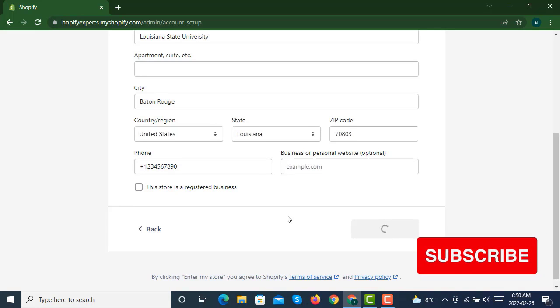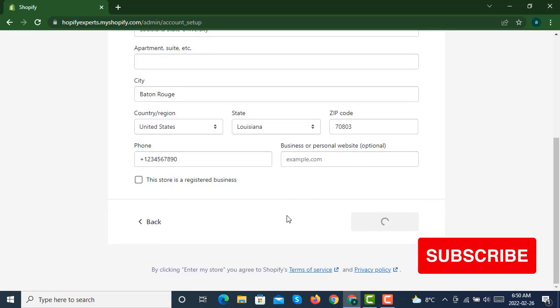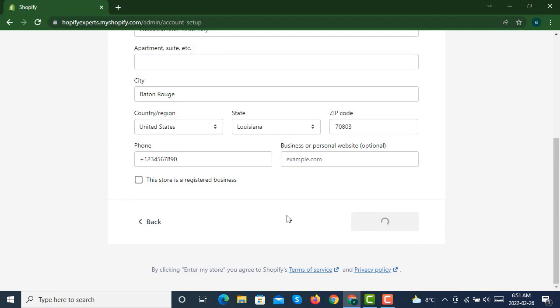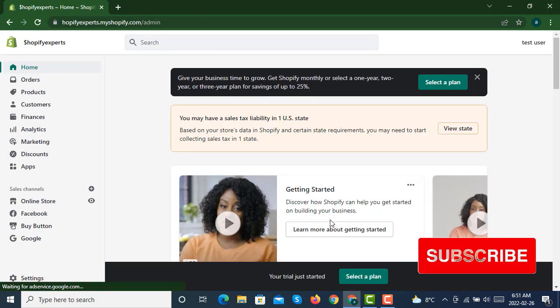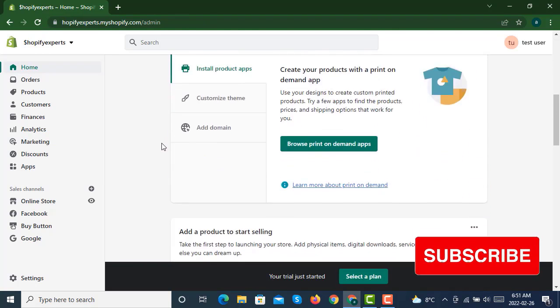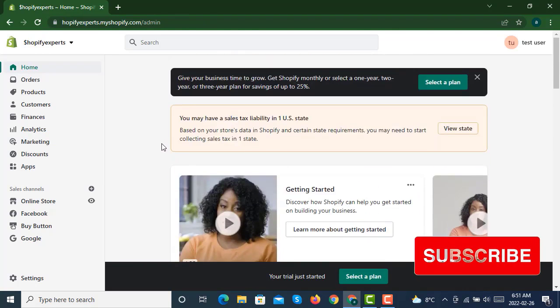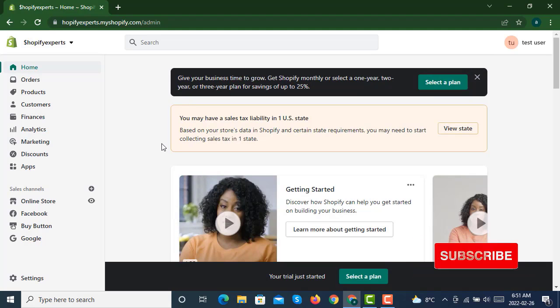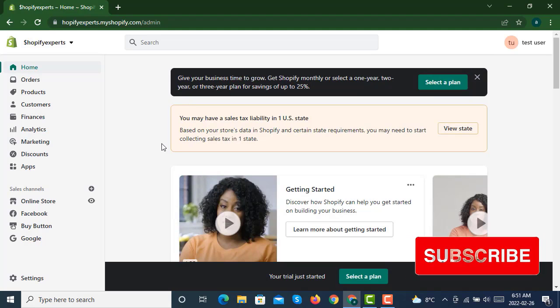After clicking Enter My Store, you will be agreeing to Shopify Terms of Service and Privacy Policy. Okay, now we have entered the basic details for our Shopify store. Wow, we are on a trial plan. And here it is. The Shopify store has been created with very basic settings.